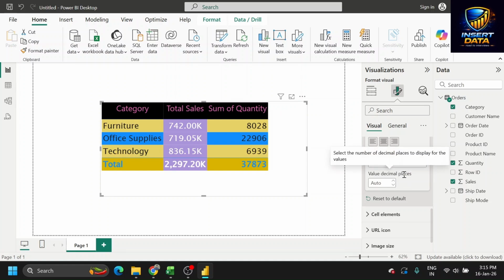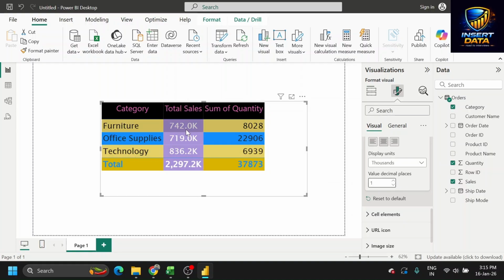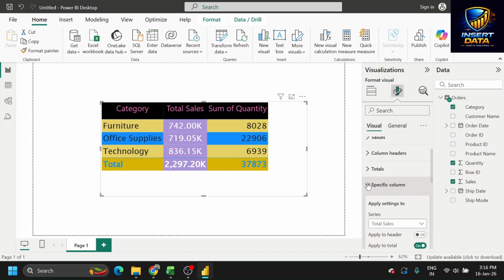Value decimal places. So how many decimal places do you want? How many digits after the decimal? Here auto will generate automatically, but let's say you want only two. Let's say you want only one. So see, only one is coming. But if you do not want that, the whole number will come here. That is for calculation purposes, but for more readability, taking two decimal places is always good. Okay.